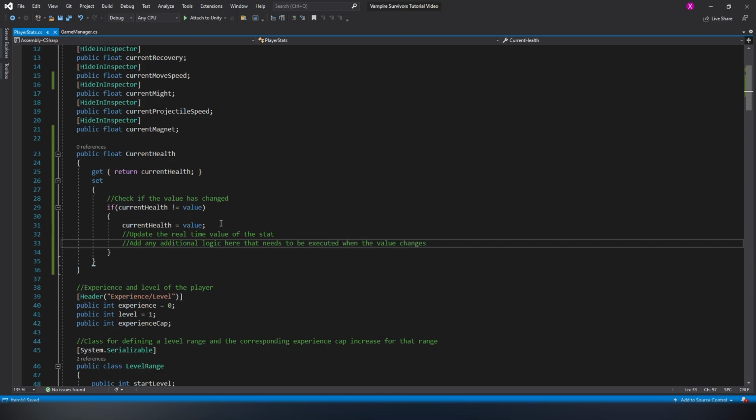Now, you might be wondering how this all works, so allow me to explain. The get block simply returns the current value of the current health. The set block is where the magic happens. Whenever a new value is assigned to the current health, the set block is executed.